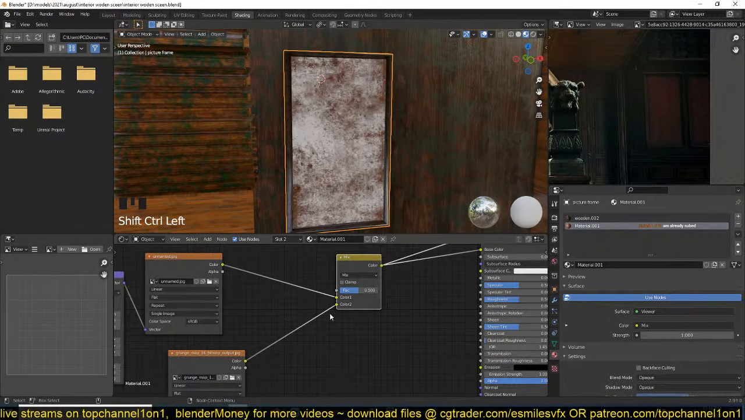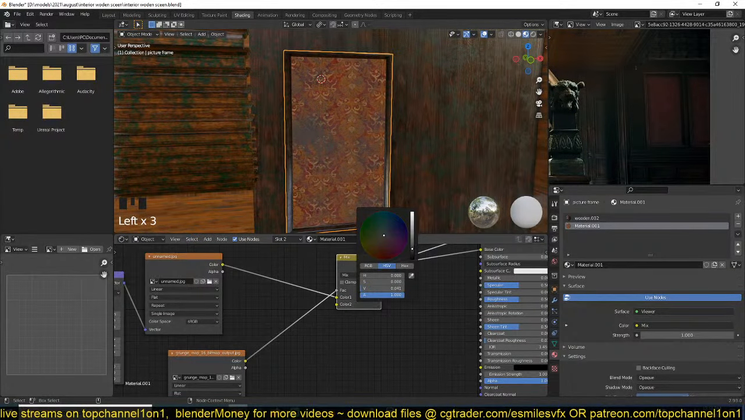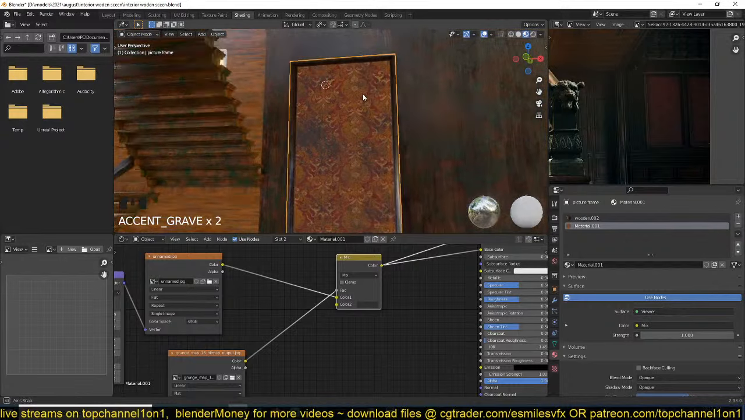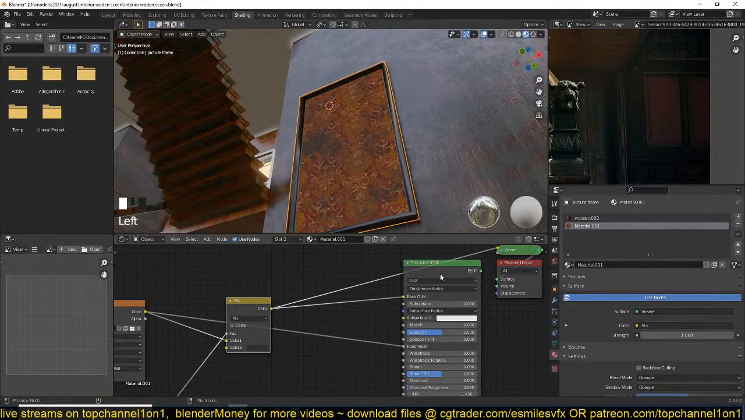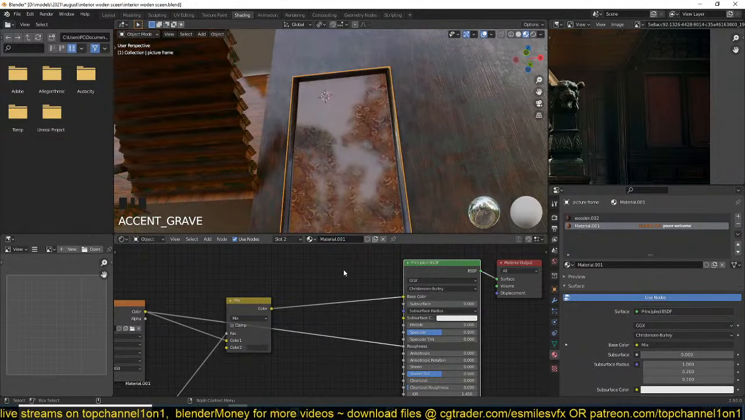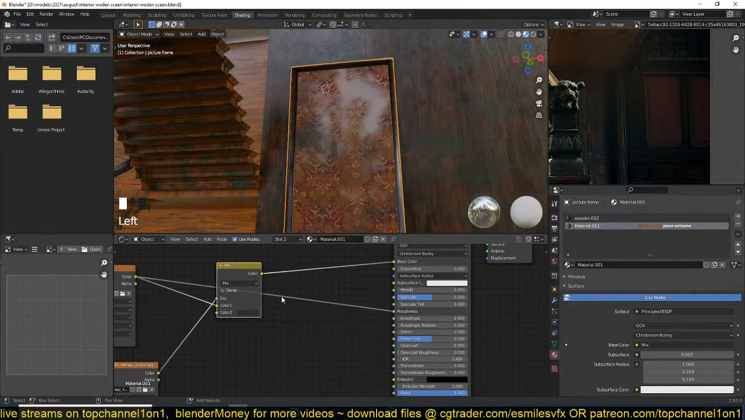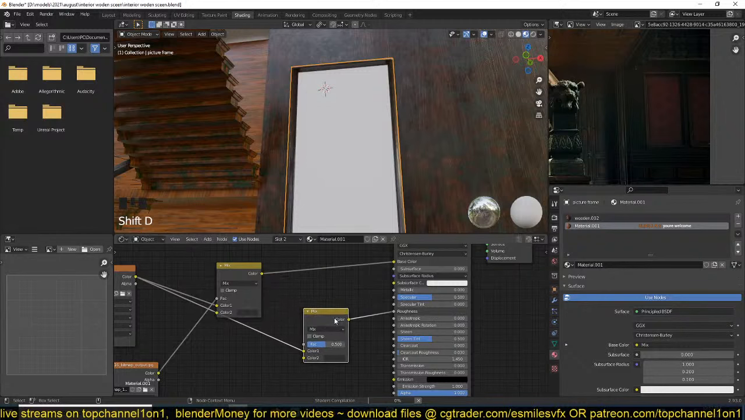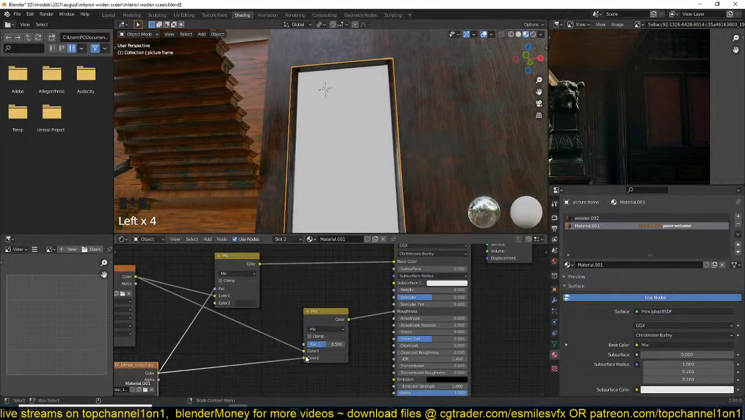Just going to use this as a factor, just to add in a little bit of details, and we can use this as a roughness map. If it's too reflective, we can mix it again with this.